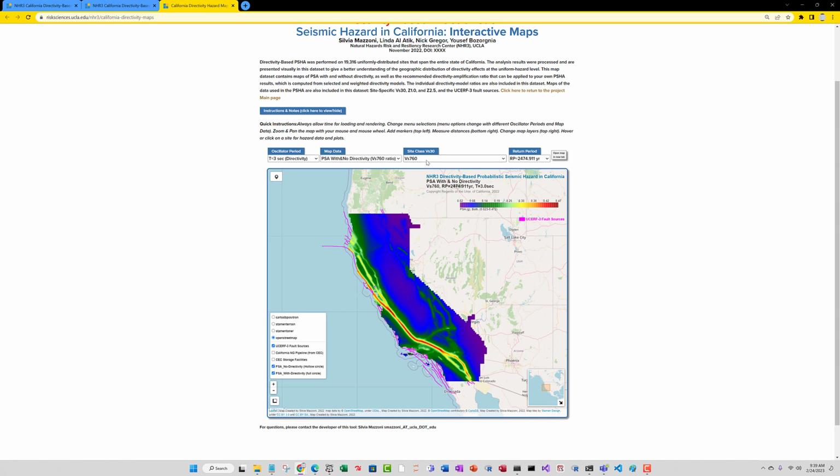You've got a series of different pull-down menus here. There is something about period, something about the data that is being plotted, the VS30 that you're looking at, and the return period. This button here is kind of cool because once you've selected the map and you want to hang on to it, you can then open it in a separate tab. So we'll do that afterwards. Whatever choices you make in the pull-down menus, the program automatically uploads the proper map.